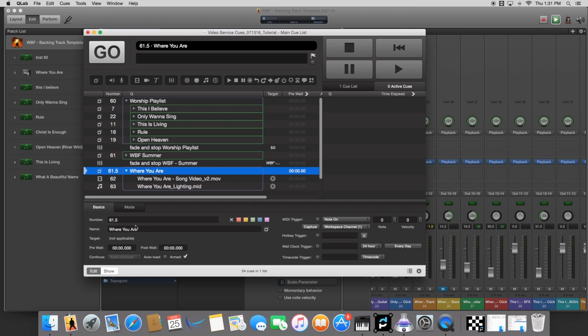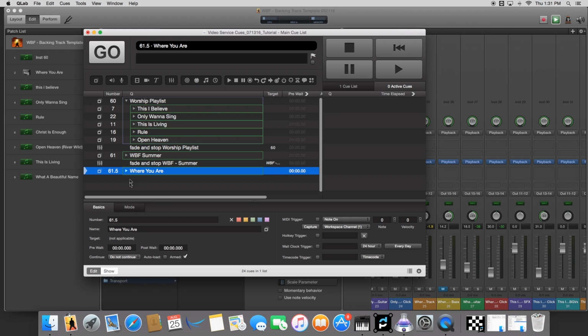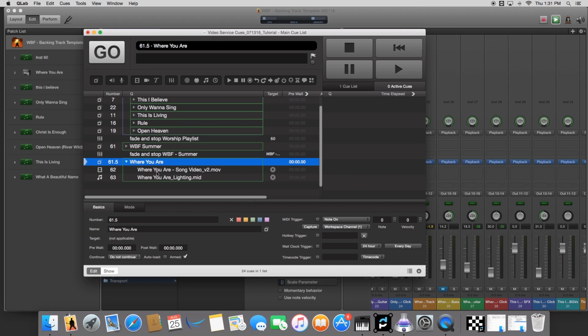Okay. And then we're going to make sure our folder is selected. Go to mode, start children simultaneously. So what that's going to do is, once you queue this folder, it'll play both of these files at the same time. So it won't play this video first and then move on to this queue. It'll play these both at the same time.